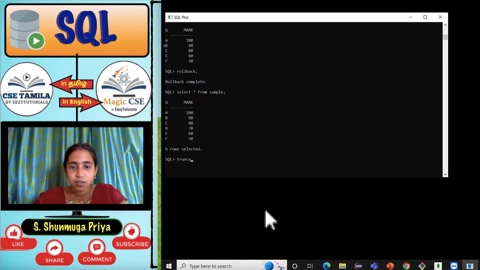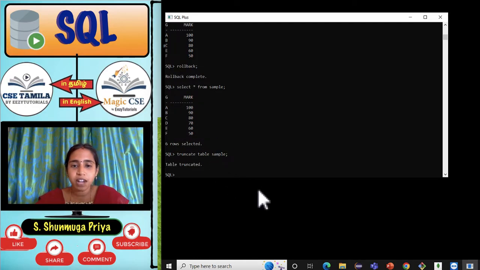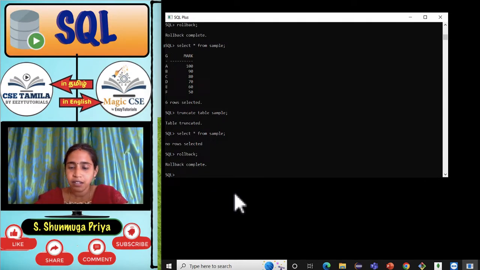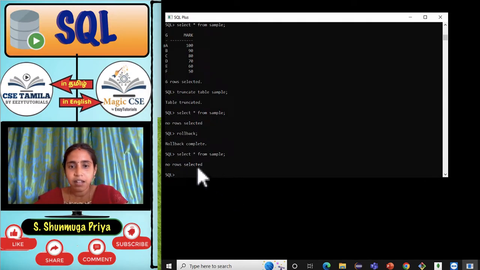truncate. So truncate table, I am giving the table name sample. In one go, if you want to delete all the tuples, you use this truncate. Table truncated. Now if you see, you don't have any rows, no rows selected. So all the 6 rows have been deleted with the help of the truncate command. If you try to roll back, still it will show you no rows selected.